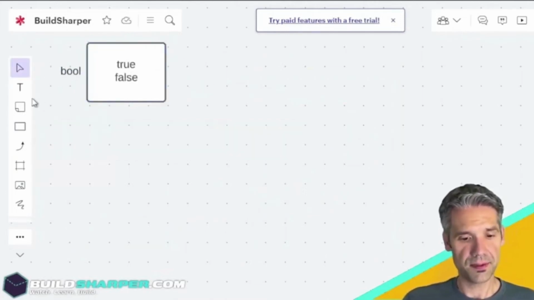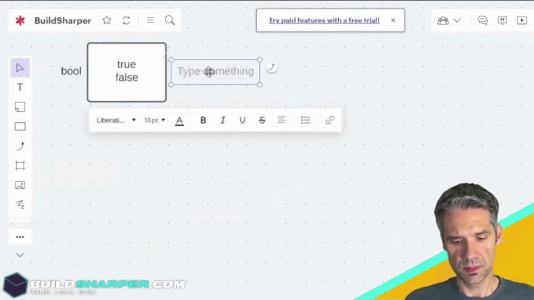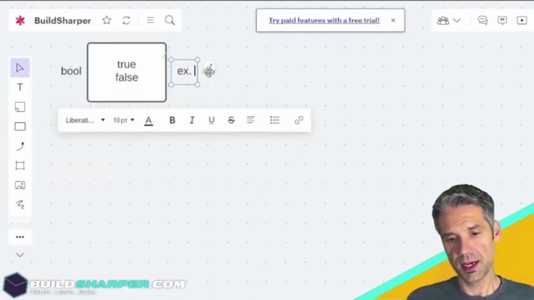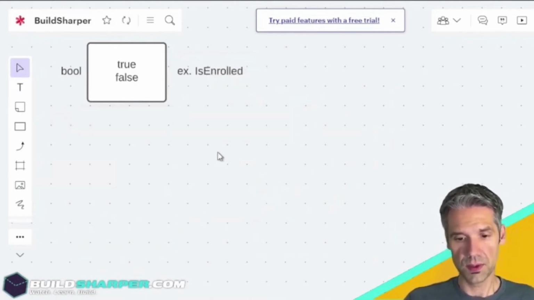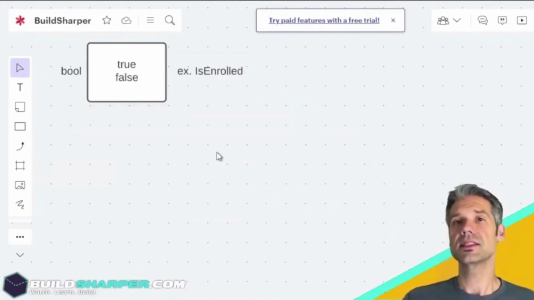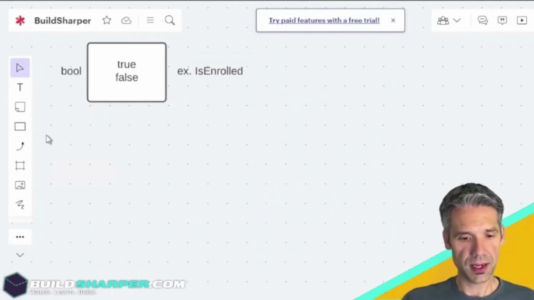And an example of this would be, example, is enrolled. Okay, so is this student enrolled, true or false? That would be stored in a Boolean value.